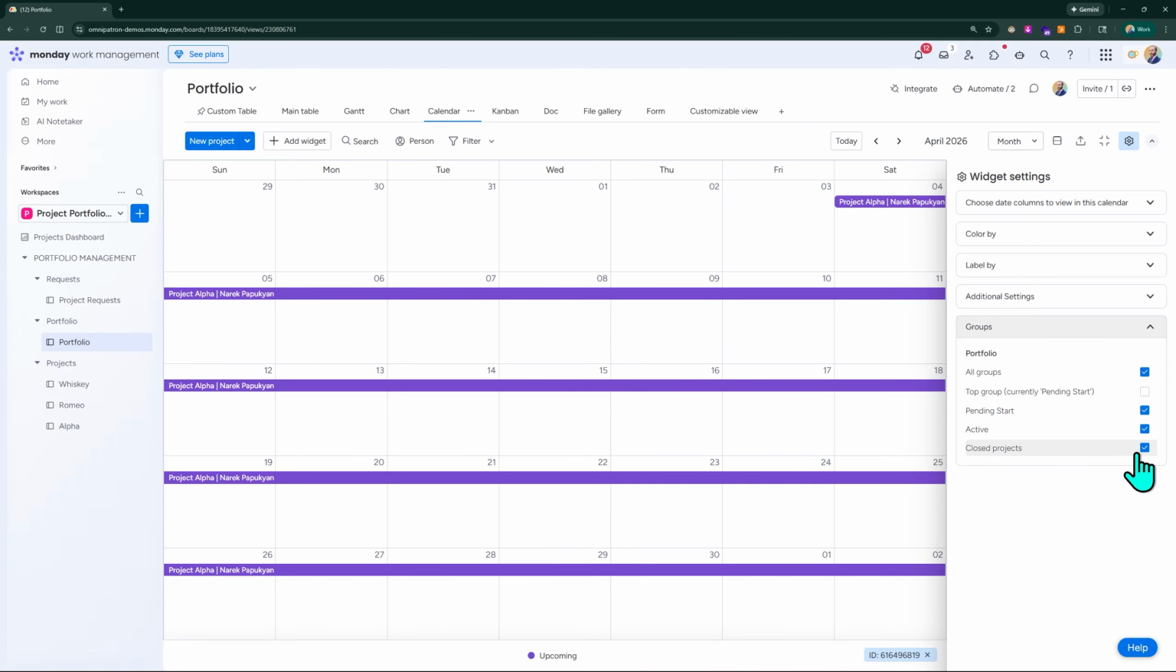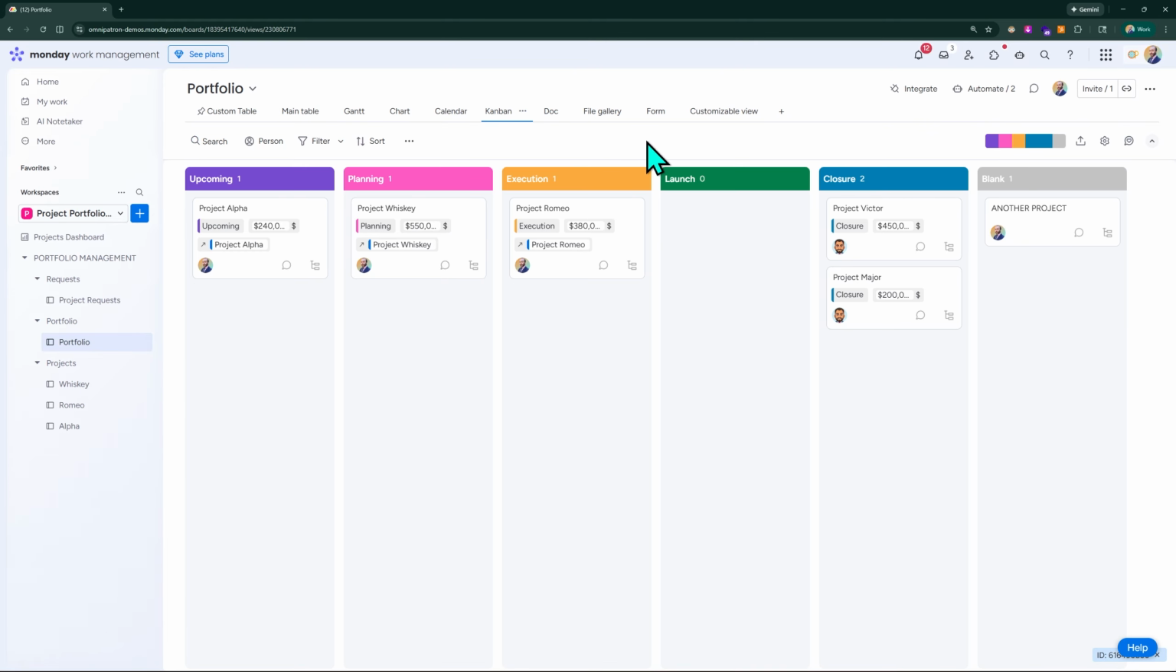And then if you don't care about showing the closed projects, you could just exit that out, or you could show it, totally up to you. So that is the calendar widget. Now let's take a look at another cool widget type known as the Kanban. Hopefully all of you guys are familiar with Kanban. Kanban is awesome. It's really the way that you want to display a board that has certain phases that are the central point of that board.